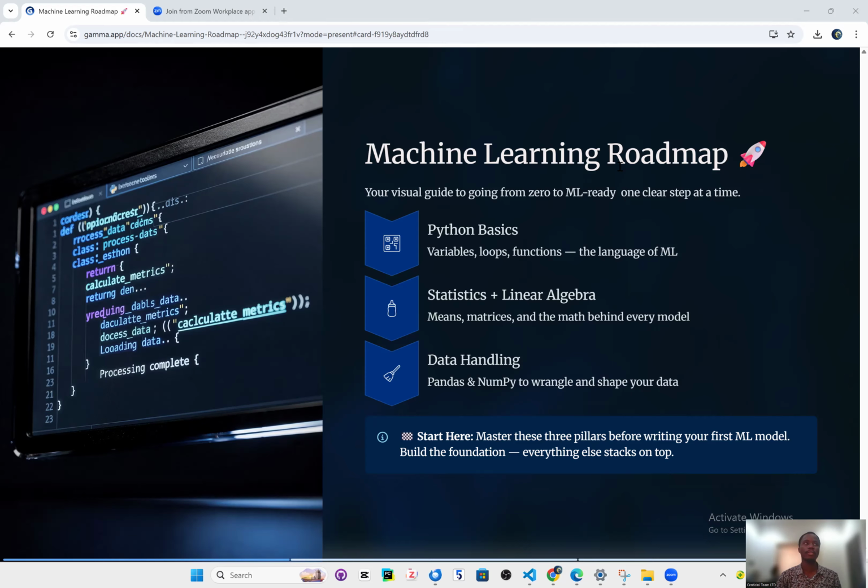NumPy. There are some packages in Python that are going to be very important, like pandas, NumPy, and Matplotlib. They're definitely going to be very helpful for you to wrangle and shape your data. So you just need to master these three pillars before writing your first machine learning model, and it helps you build a foundation for every other stack that is going to be on top of it, because that's what NumPy does. So what's NumPy? NumPy is going to help you with computing. It's going to help you with mathematical operations, while Pandas helps you manage your data frames and all of that.